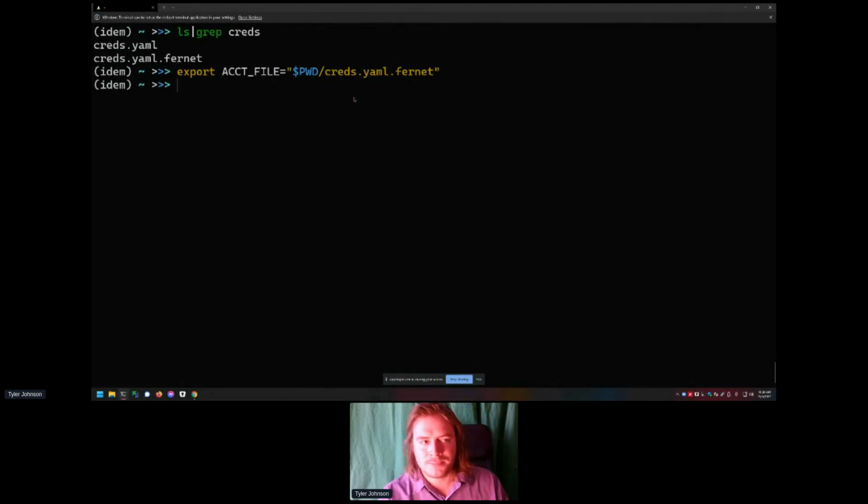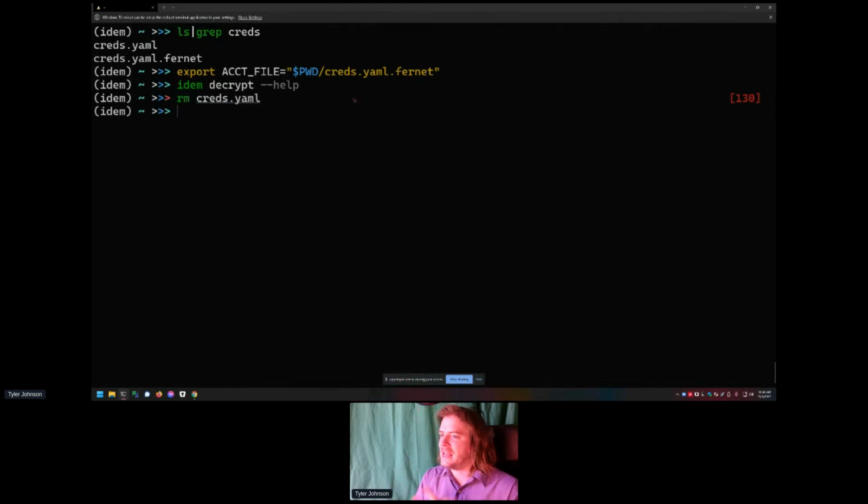And so now I can say idem decrypt. Now I can remove my credentials.yaml, and I don't need to keep any plain text credentials anywhere on my system. If you're using idemd, which is outside of the scope of this, you don't even need to keep the encryption key and the credentials file on the same system.